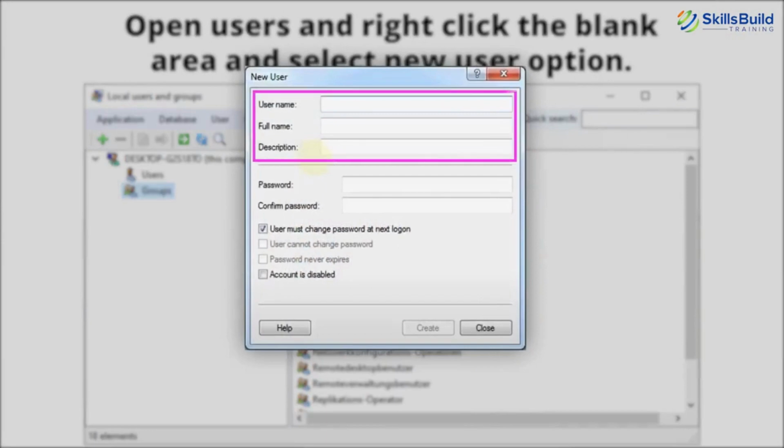Enter the name of the user and choose a password. Uncheck the Must Change Password option. Now, double-click the account and use the Member Of tab to make yourself a member of the local admins group. This will fix the problem.